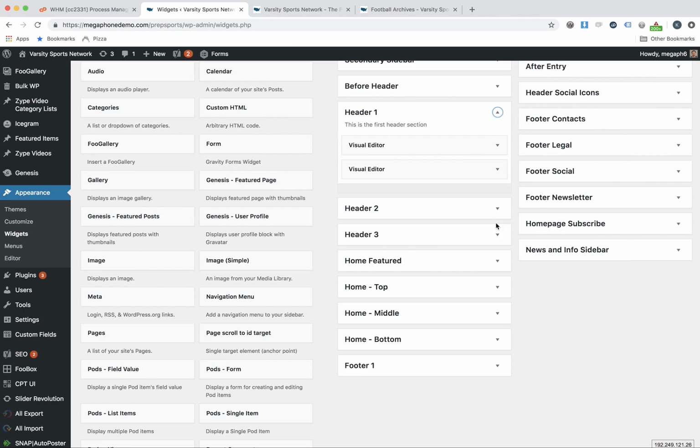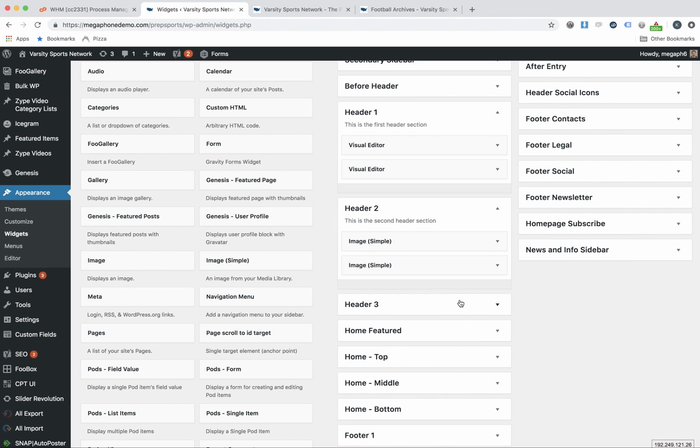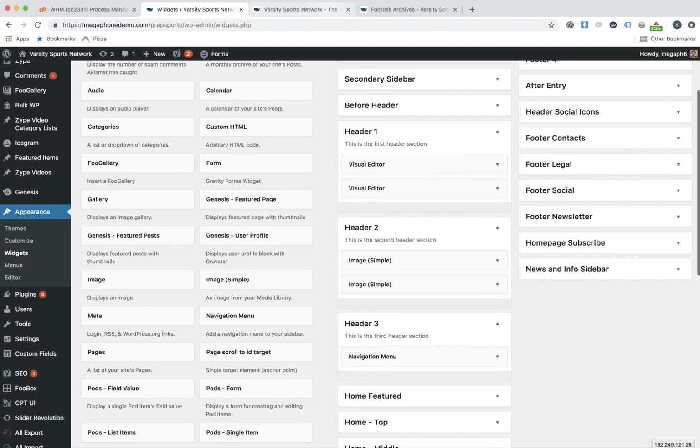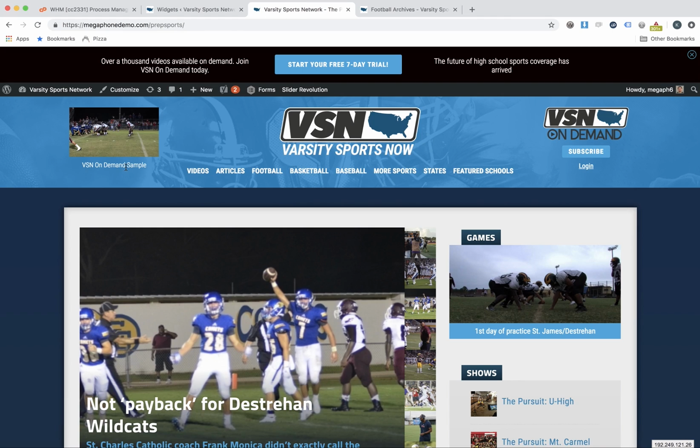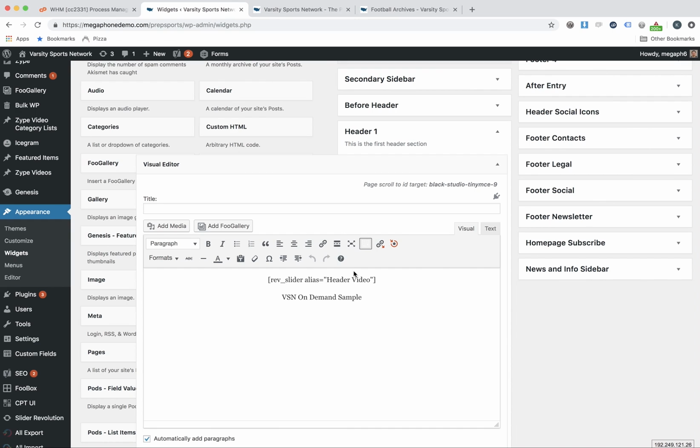We have several different header areas, and right now we are using all three of those on Varsity Sports Now and on the Louisiana Varsity Sports page. And then as you look inside here, you can see what they are because they have the words there that go along with them. So this says VSN on-demand sample, and that's what it says there as well. If you want to make changes to that text, you can do so here.